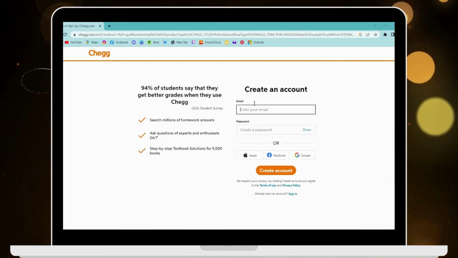And now to create, first you have to enter your email address and then you have to create a password, or you can also create your account with your Apple or Facebook or your Google. So let's enter the information.